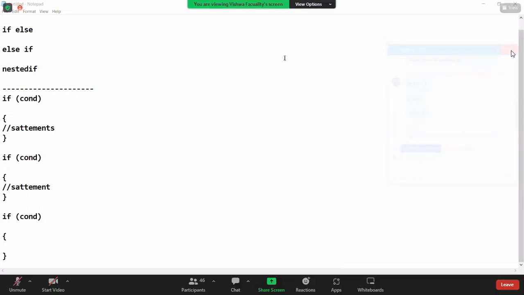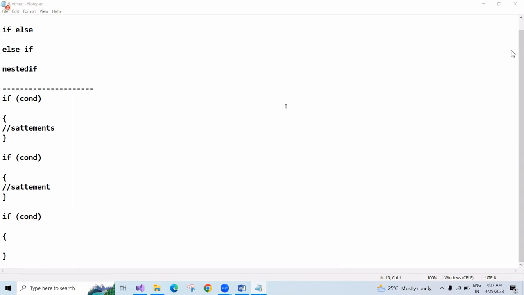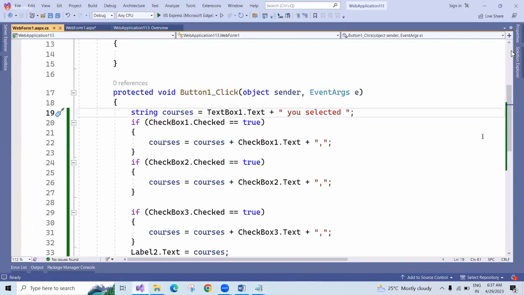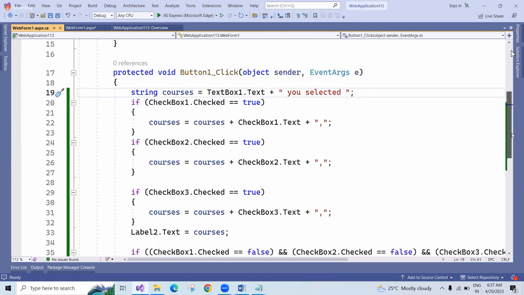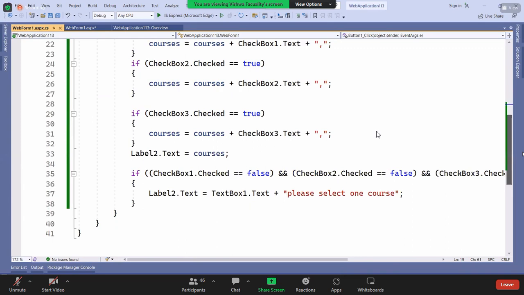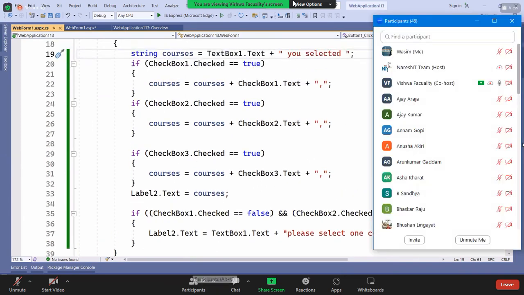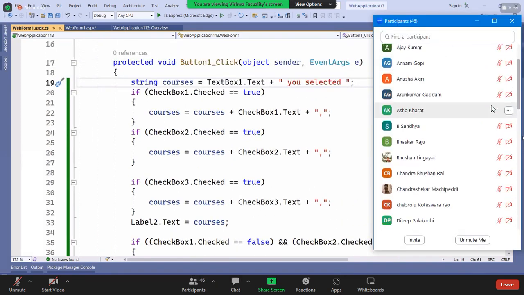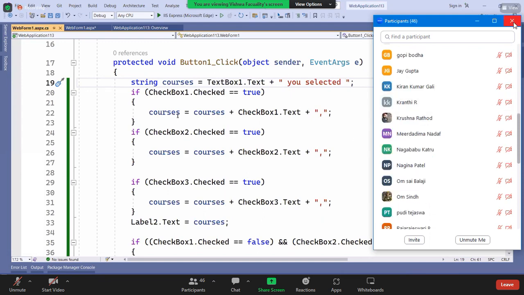Clear. Okay. Now why did I explain nested if? Even though some of our students are clear, here we have used the nested if pattern. If someone is not aware of that, they cannot understand this program. That's the reason.